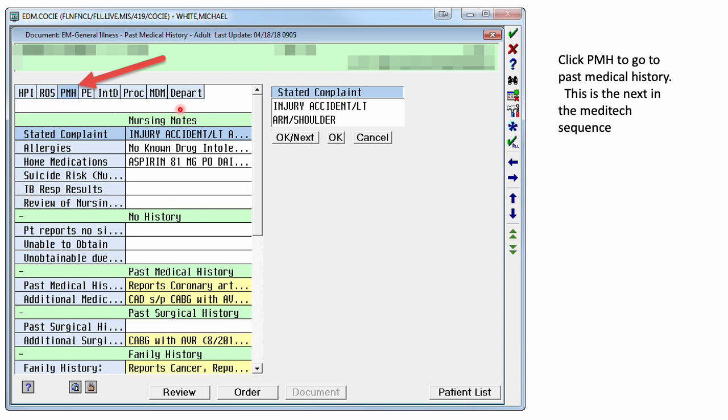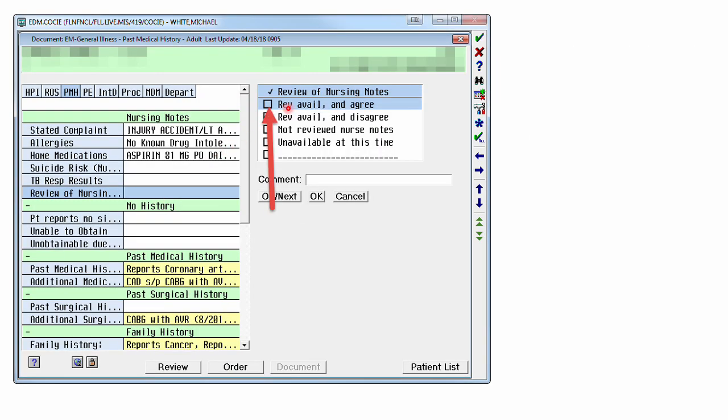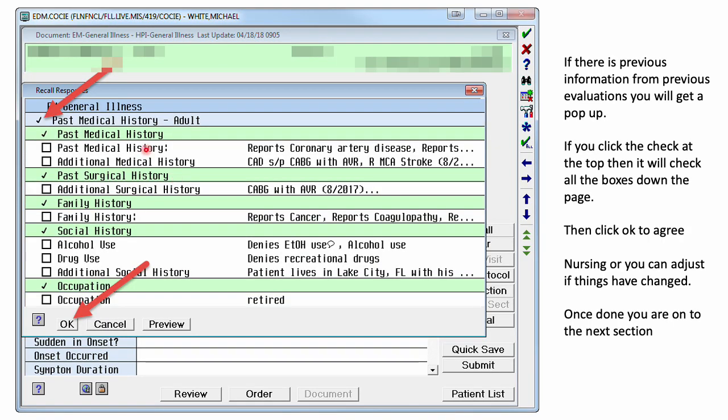And again, we're just following this tracker straight across the top. So we did the HPI, review of systems, and now we're on to the third one. As long as you're just following this across, you're going to hit these different things. You have to remember to do the review of nurses' notes. You click there, and it'll give you options. Generally, you're going to review and agree with them, and then you would hit OK.